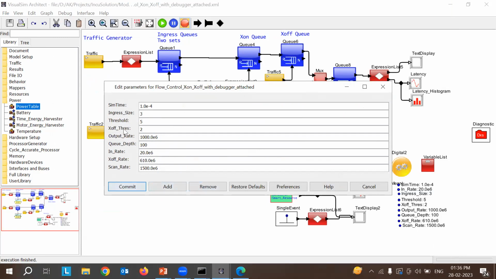And the main thing is these are used in multiple locations. The user doesn't have to worry about changing them in different locations.